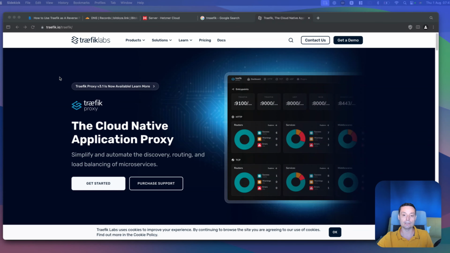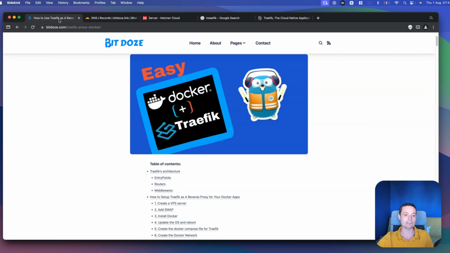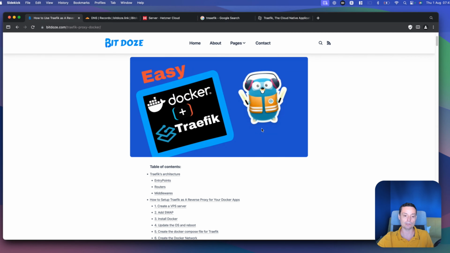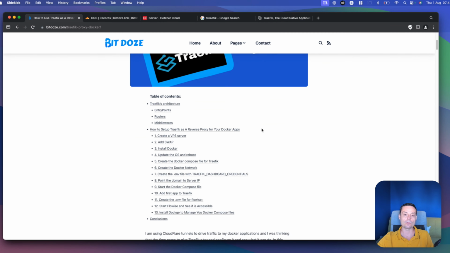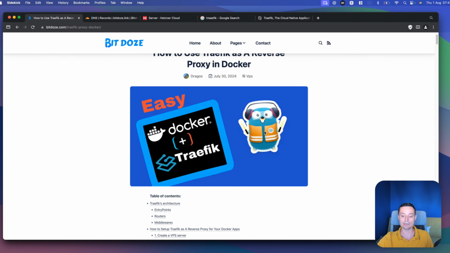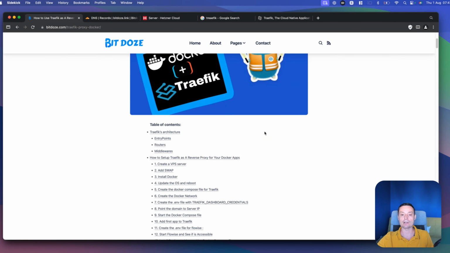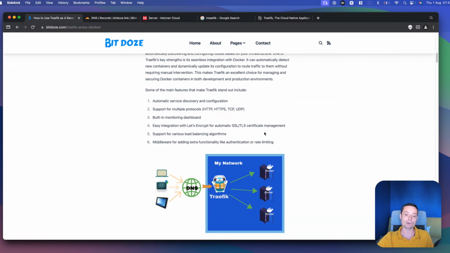And in here, for instance, I have the website. This is the Traefik website, and this is their dashboard. And I've also created an article with all of these things that we're going to take a look at, so you can also go in here and follow the steps. And first of all, let's talk about the architecture of Traefik.